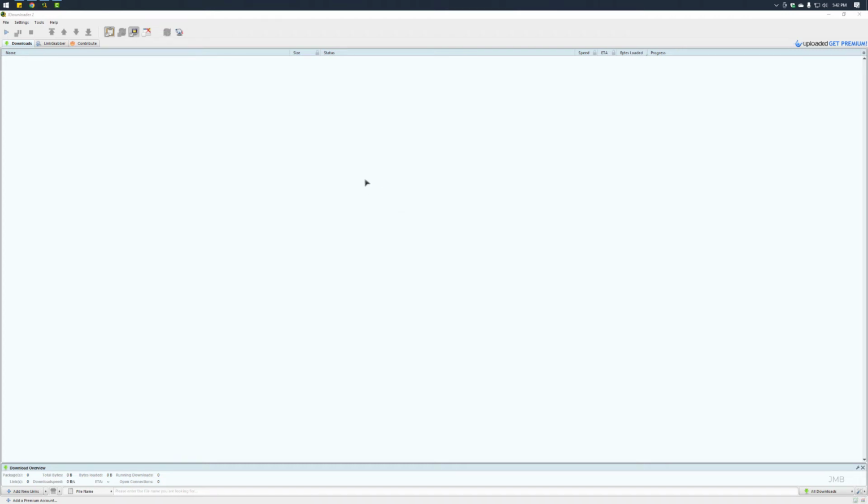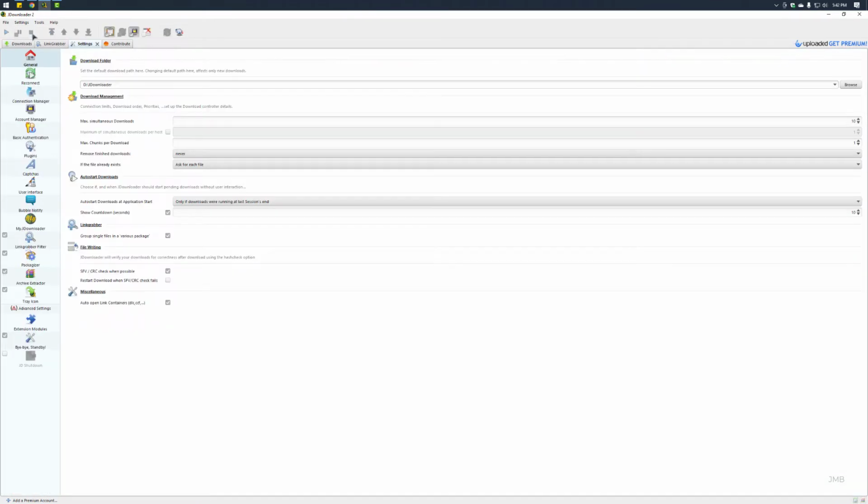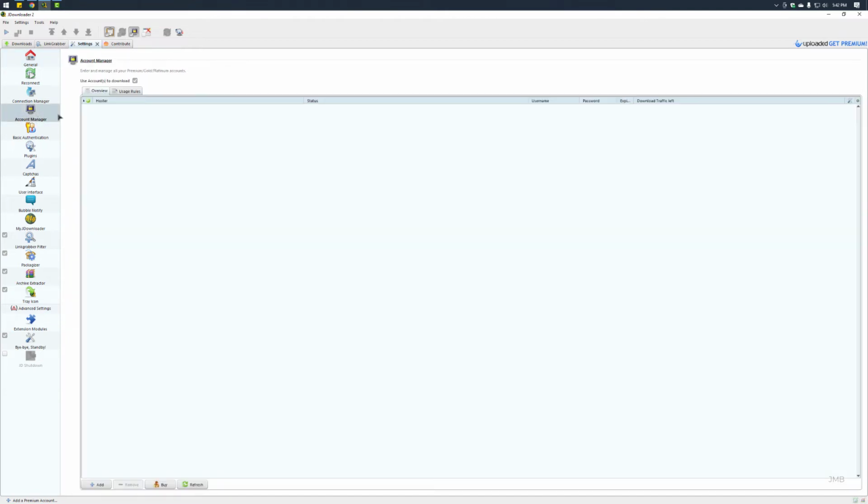In this quick video, I'm gonna show you how you can add Mega account to your JDownloader. First, click on the settings link here and click on the settings button. It's gonna open the settings tab of JDownloader. You need to click on this account manager button here and click on this add button.